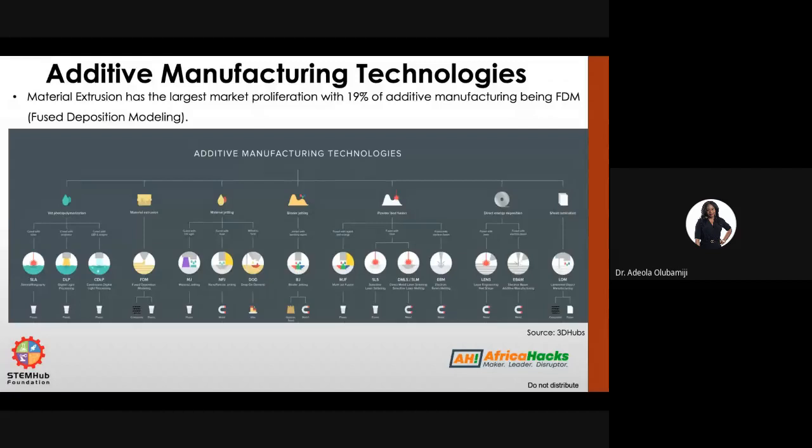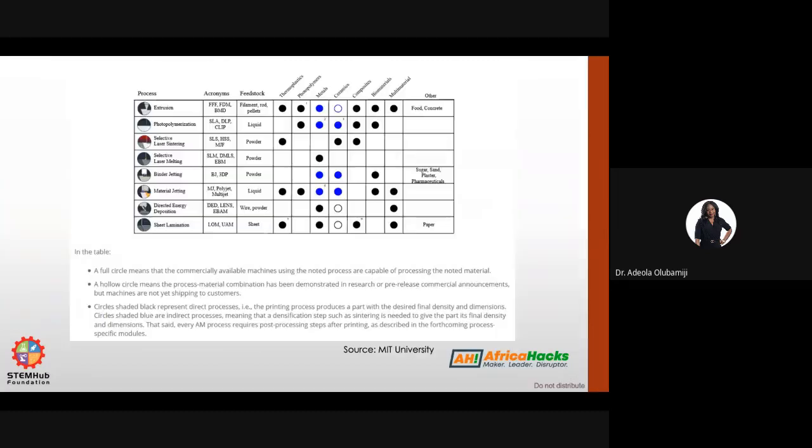For material extrusion, you can do composite and plastic. For material jetting, you can manufacture plastic, metal, and wax. You know, just moving forward like that. Some of these processes you use for plastic, others you use for metal, some you use for composite, some you use for wax, which is pretty much almost plastic. I hope this is making sense to everyone.